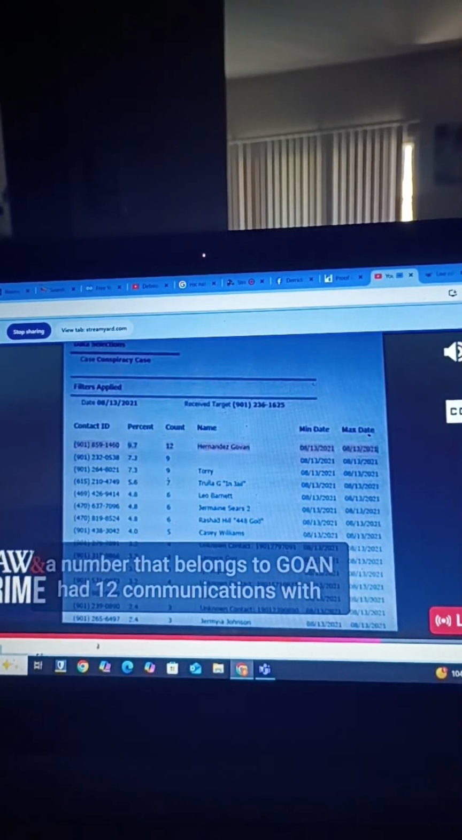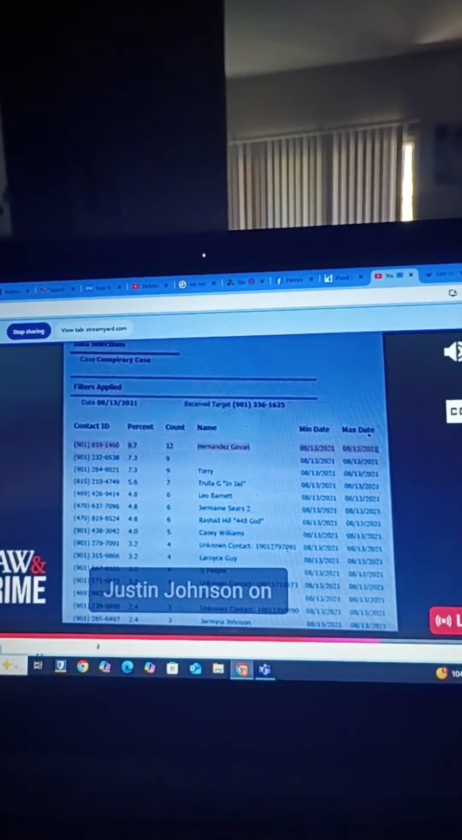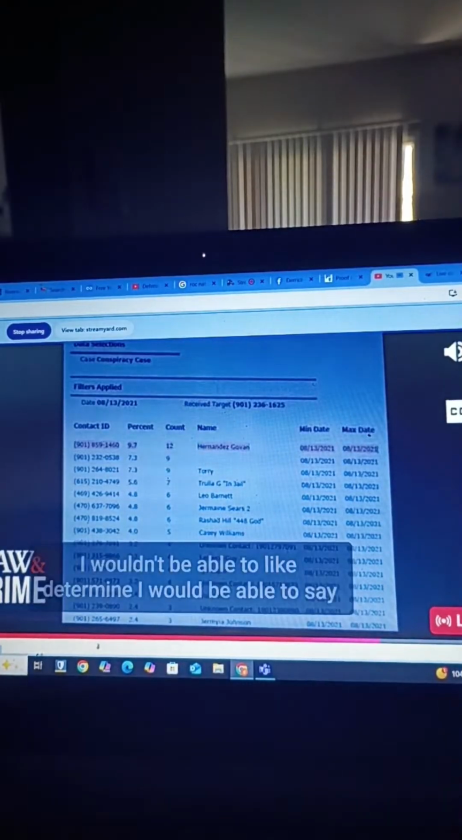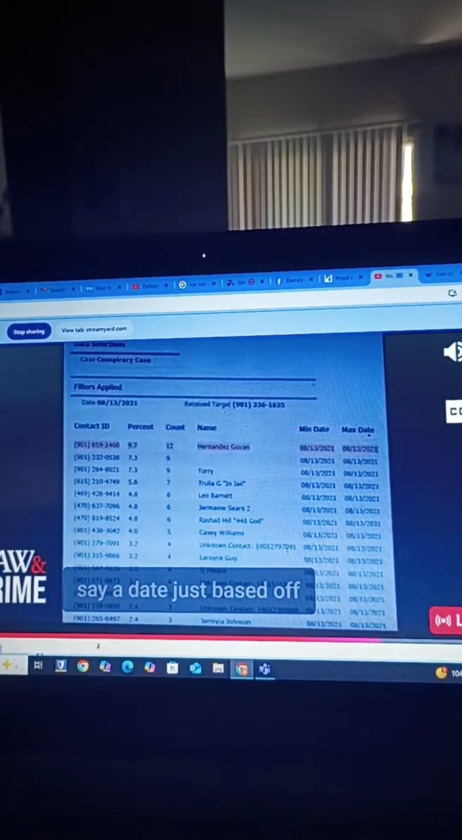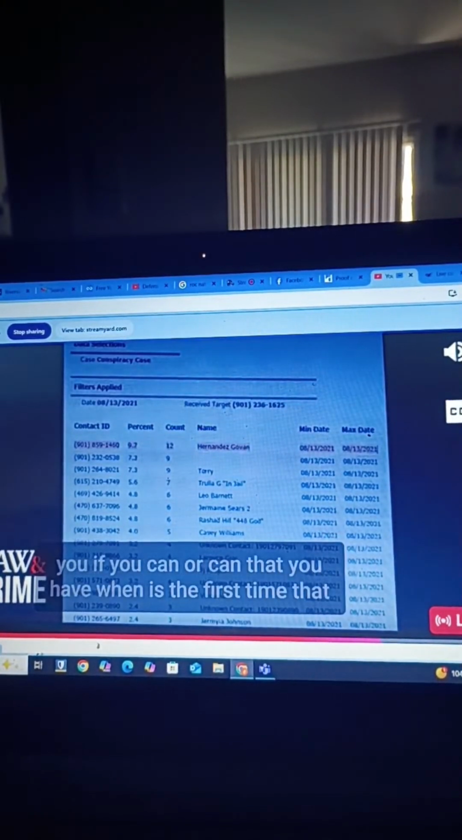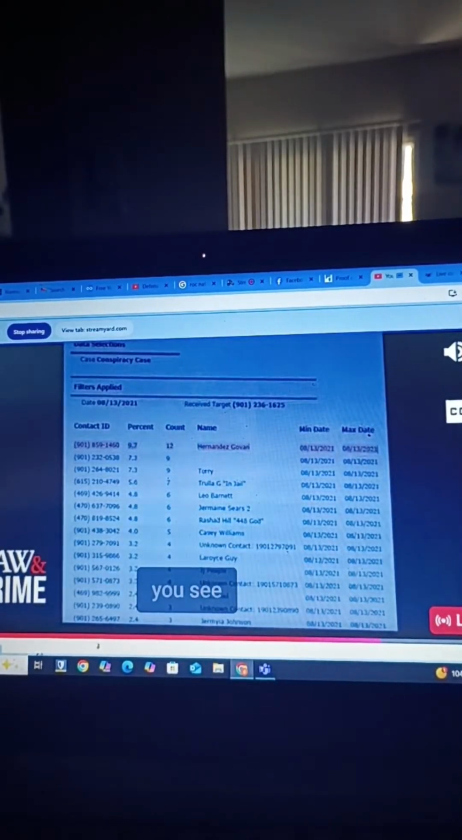Before we get there, can you go back just a bit? So we mentioned Cornelius. Do you know when Mr. Govan or Justin Johnson or Juke's number appeared with Cornelius? Would you be able to ascertain that information? It would be hard to say, because we get records for a certain amount of time. I would be able to say a date based off records we have, but that doesn't necessarily mean they weren't communicating prior to that. When is the first time you see any of the individuals appear in Cornelius' phone? I don't know. I don't have that, to be honest with you.